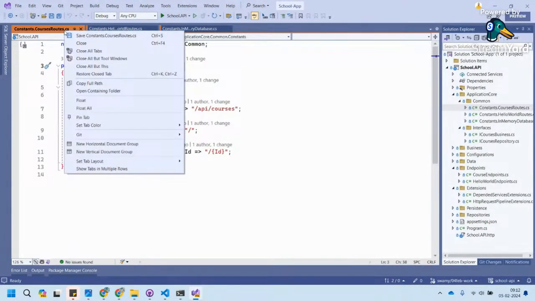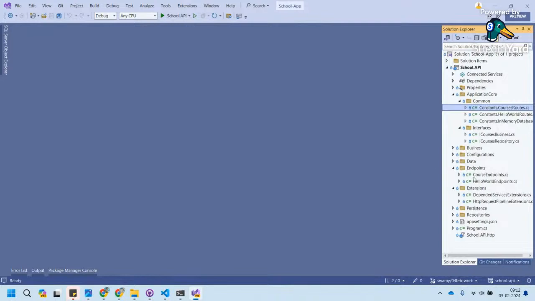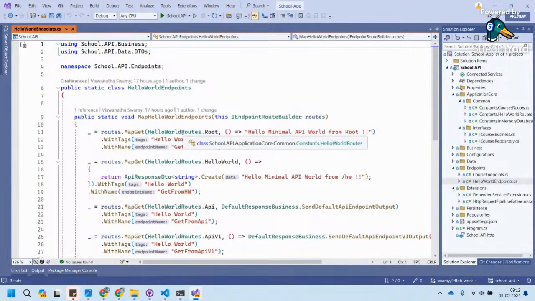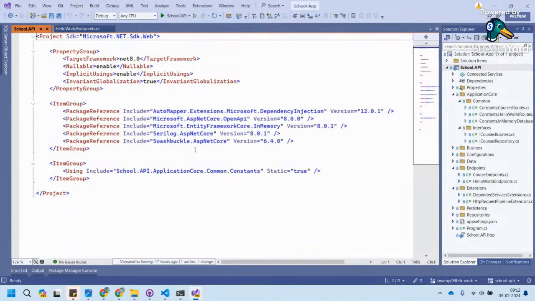So how are we using these constants? If you come to the Hello World endpoints, we are referring to those routes from here. One of the good features in .NET 8 is, I think this was allowed from .NET 6, but I started using it more in .NET 8.